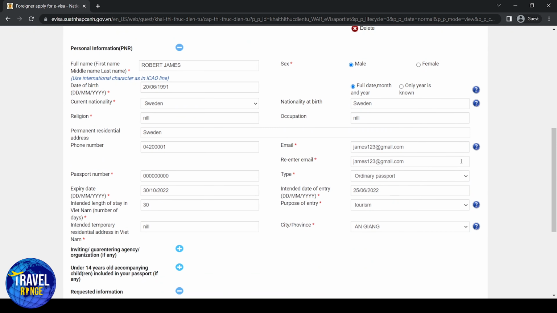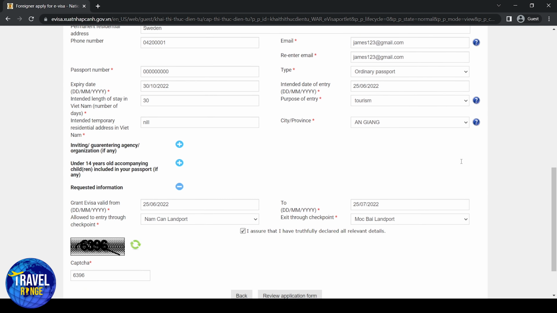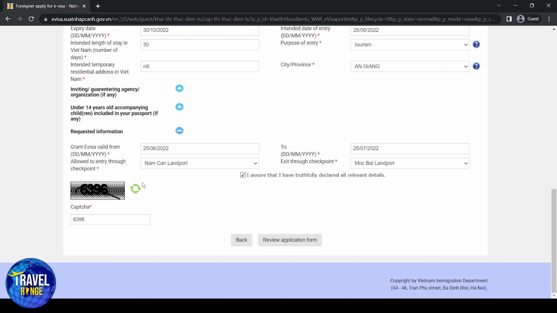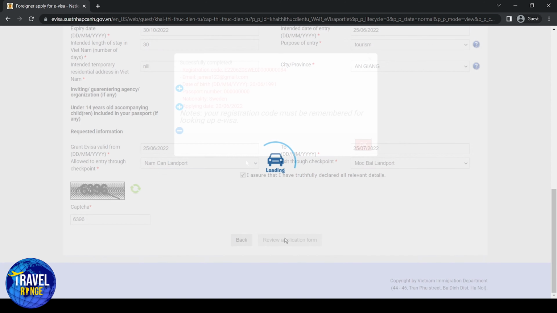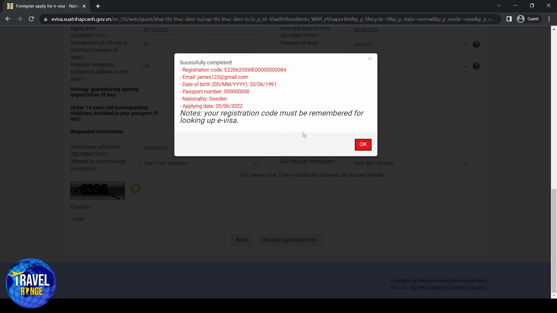Then fill out all of your personal information. Provide your travel plan. Then fill in the CAPTCHA code. Then click on Review application. You will receive a registration code. Please take a picture or write it down, as it is mandatory.